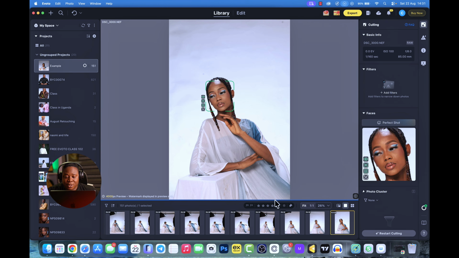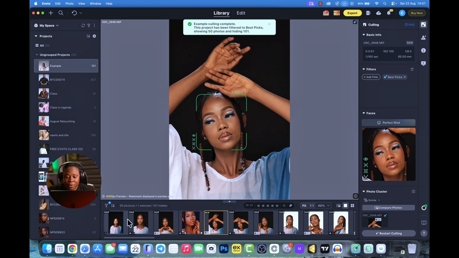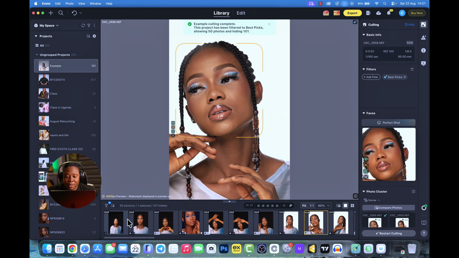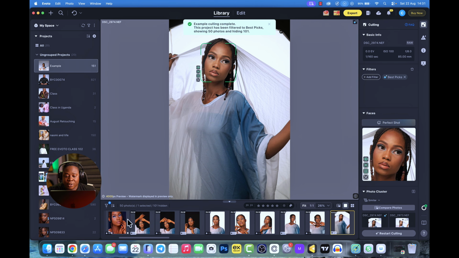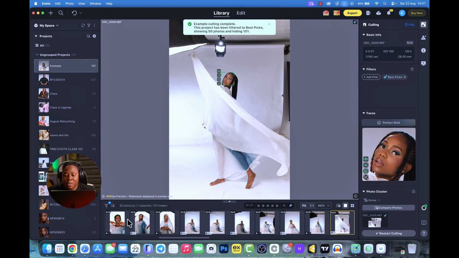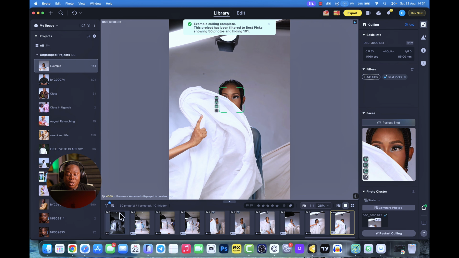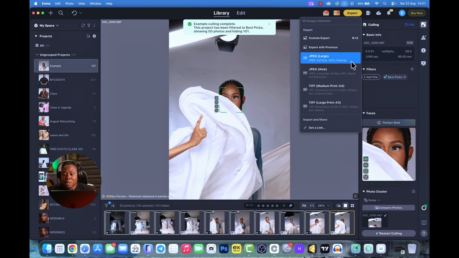So when you click on smart culling, see what happens. It has selected the best 50. So look at 1, 2, 3, 4, 5, 6, 7, 8, 9, 10, 11, 12, 13, 14, 15, 16, 17, 18, 19, 20, like that. If you just go, these are the best. So if you select these pictures, you can select all and you can export like this.